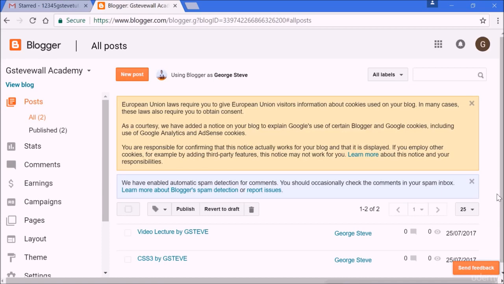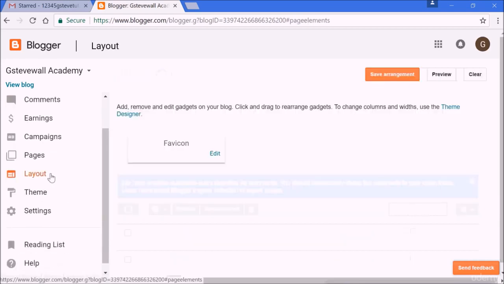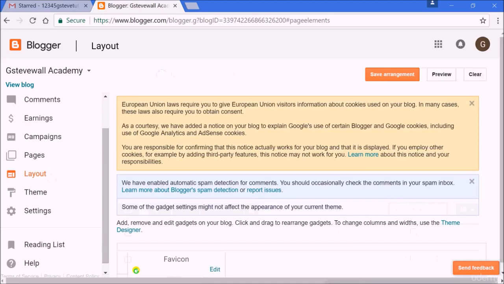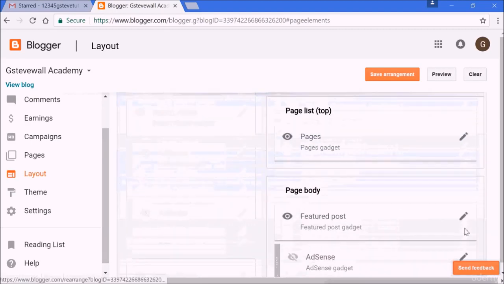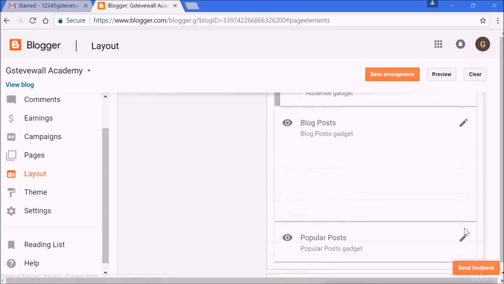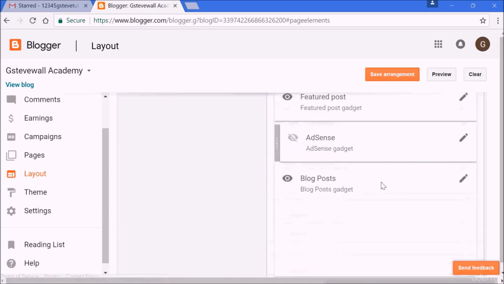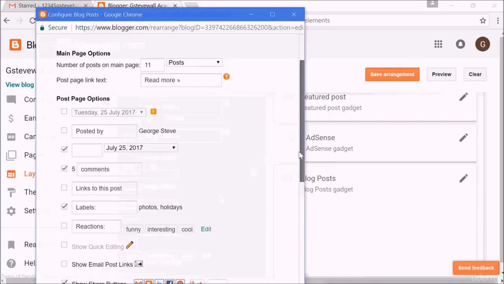It's very important. Now, you can go ahead and hit on layouts. You can come over here. Go to your page on the blog posts. You can hit on the blog posts and make some edit.